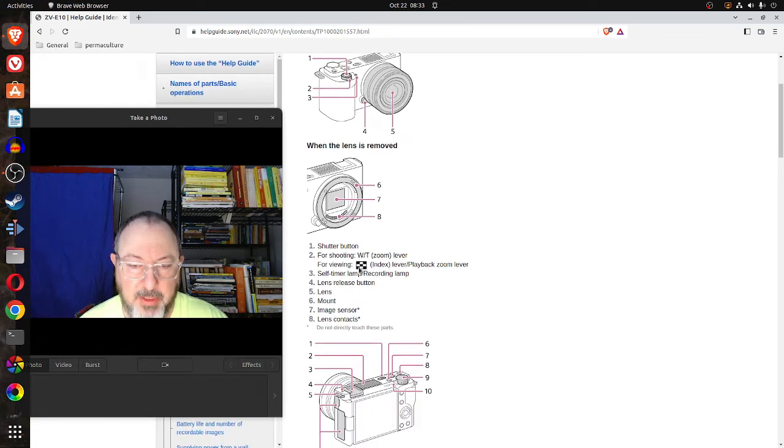Literally, with the regular lens, it'll let you zoom in and out if you move that lever. For viewing, index lever, playback zoom lever. Not sure what they're saying that is about. Maybe we'll figure it out later.